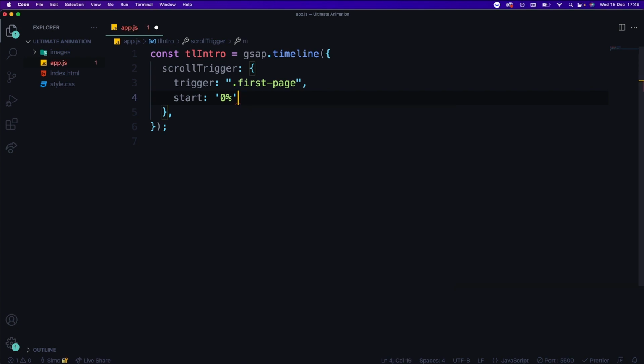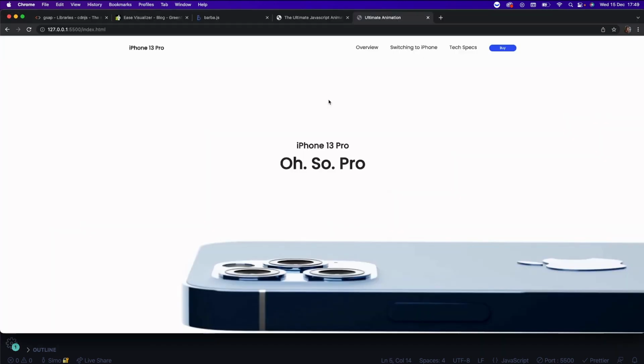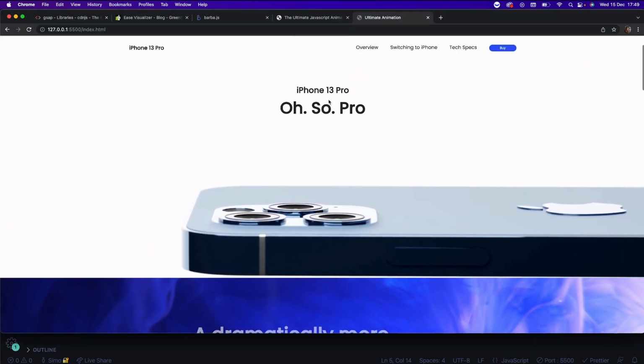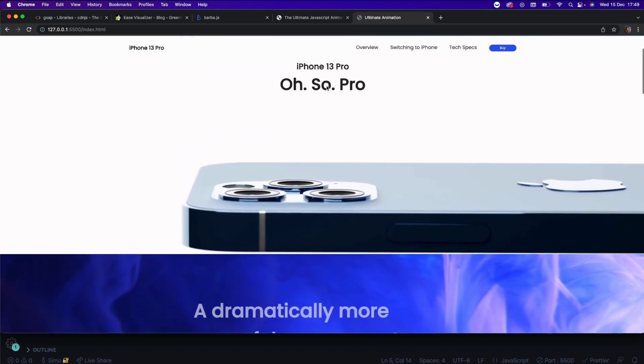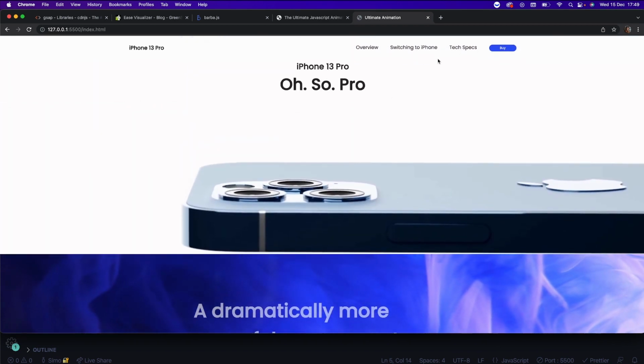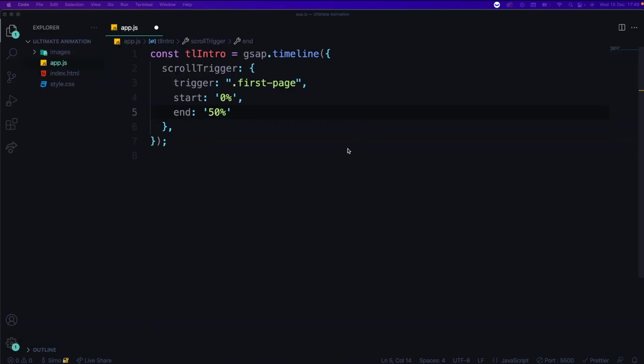And that applies the same way. So if I do end 50%, that's going to finish halfway through the scroll here of the first page. If I do 100%, it's going to finish right here. So what I'm going to do is actually target this nav bar here so you can visually see what's going on. So I'm just going to do 100% for now. Okay. And that's going to be it for now.